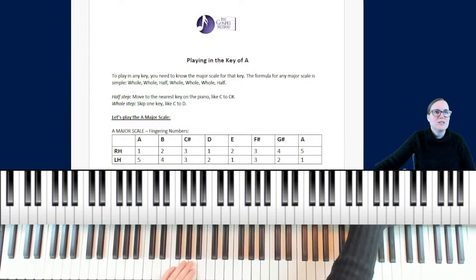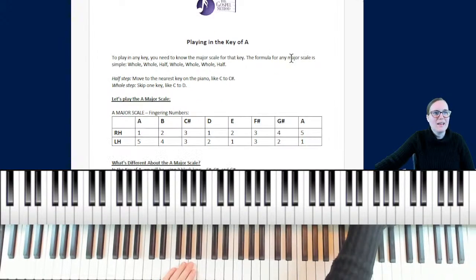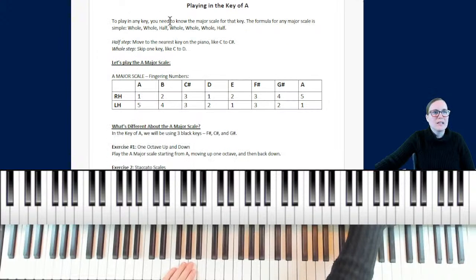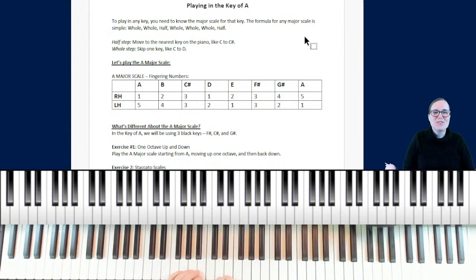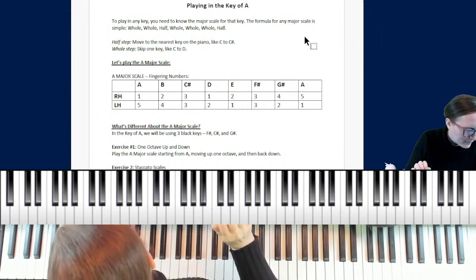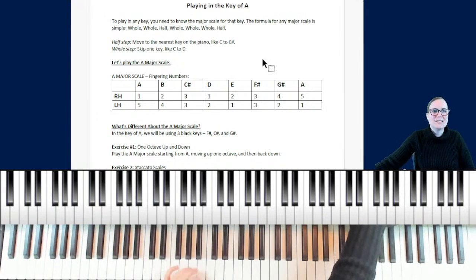So, like I said, we are going to be learning to play in the key of A. To play in any key, we do need to know the scale. In the key of A, we are going to have some black notes, okay? As you've noticed in this series in Year 2, we started with the easy keys, the ones that had fewer black notes, and every week we add some new ones. So tonight you're going to notice we have 3 black notes.